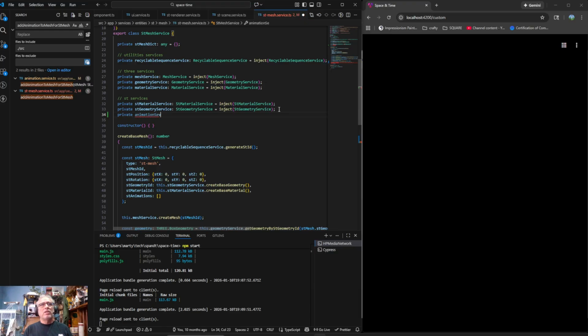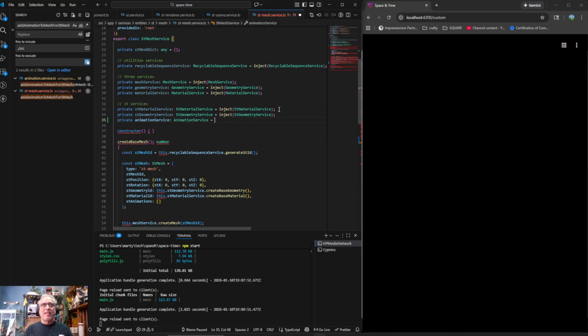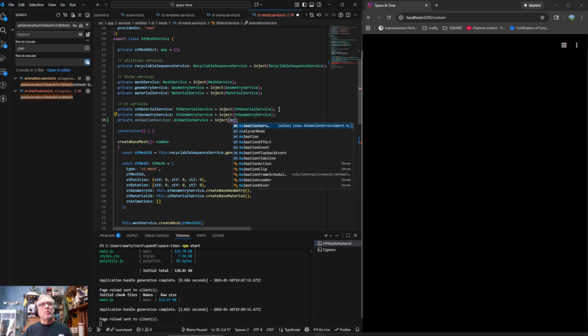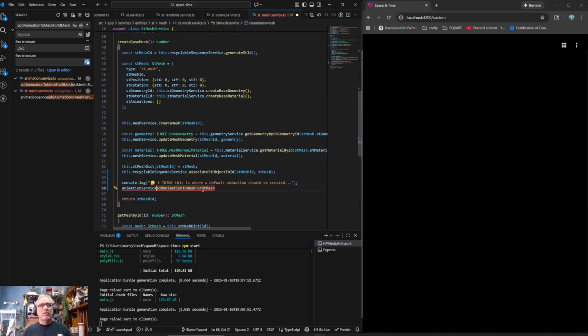There is no ThreeJS equivalent. Unlike camera, there's a ThreeJS camera and an ST camera. ThreeJS doesn't really have the concept of animation in it. I don't know, that probably is up for argument, but in my mind it doesn't. Okay, so we have our animation service. That is so much better than the way that it works in older versions of Angular, where you have to put it in the constructor. And this guy wants a mesh, which is my ST mesh.